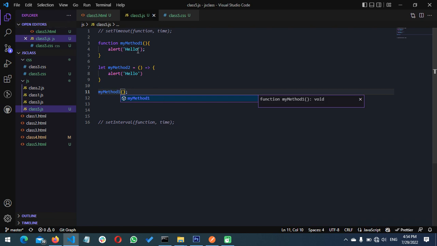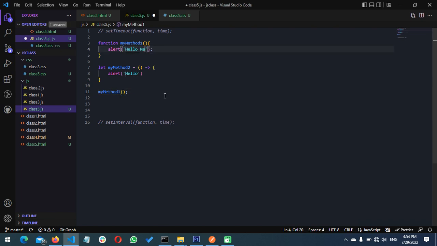Okay. So which one? Yes, this is normal calling. This is the normal way, whether ES6 or ES5. This is how you call a method. You call the method by its name. Okay? Yes, to trigger the method, you just call the name. Okay, let's say hello method 2. So, hello method 2.